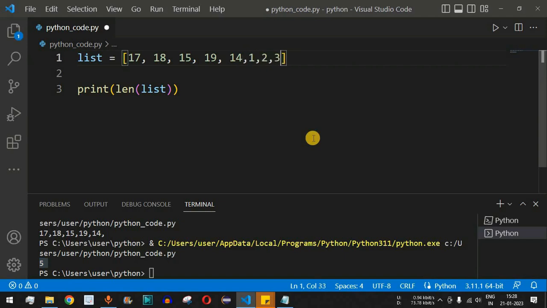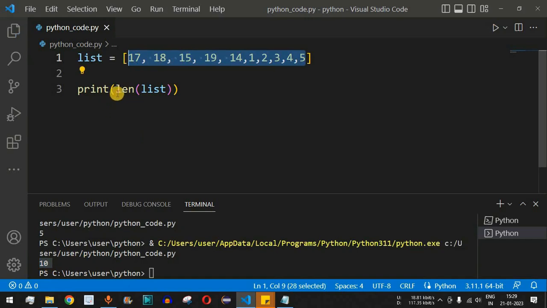If we provide some more elements over here, let's say I have provided 5 more elements inside the list, let me just save this file now and try running this code. So we are getting the updated count, that is 10. So 10 is the number of elements that are present inside the list, and that is how we can easily find the length of the list in this case by using the len function over here.